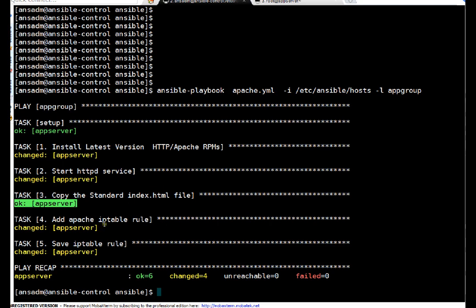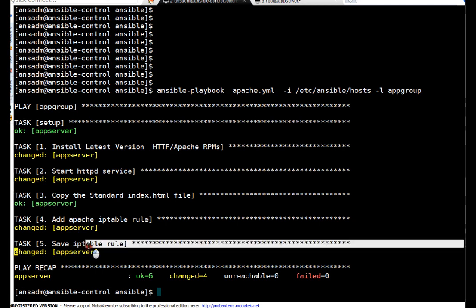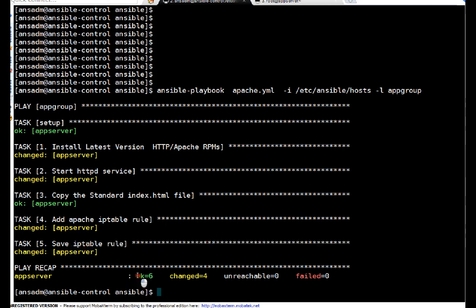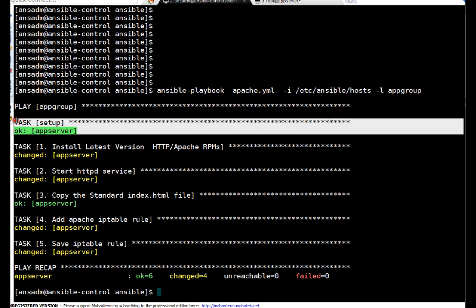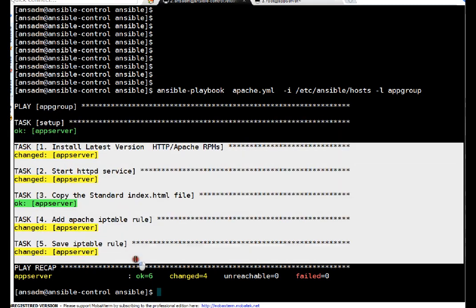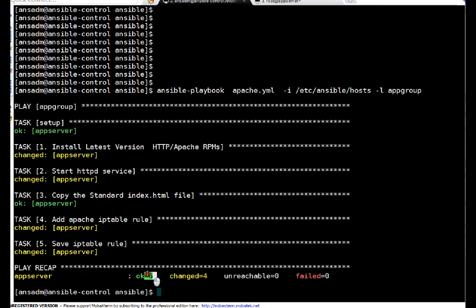Then the IP table entry, that was the next task. It changed. It means it appended that file. It added something into the IP table rules. So that's why it is yellow. And the last task was to save the IP table rules. It changed. It means it appended the file. And if you see, there were a total of 6 tasks, including this one default task which happens for all playbooks. So we got 5 custom tasks. These were the 5 custom tasks, so they were completed. Total 6 tasks.